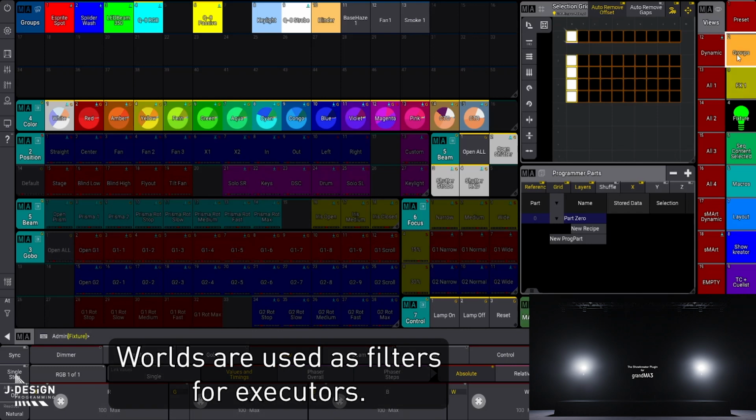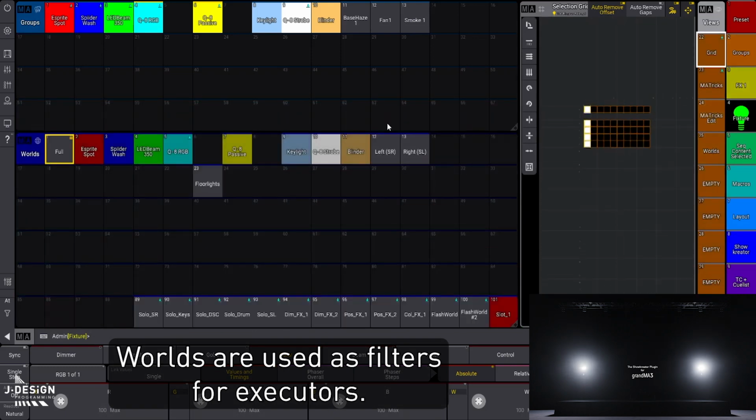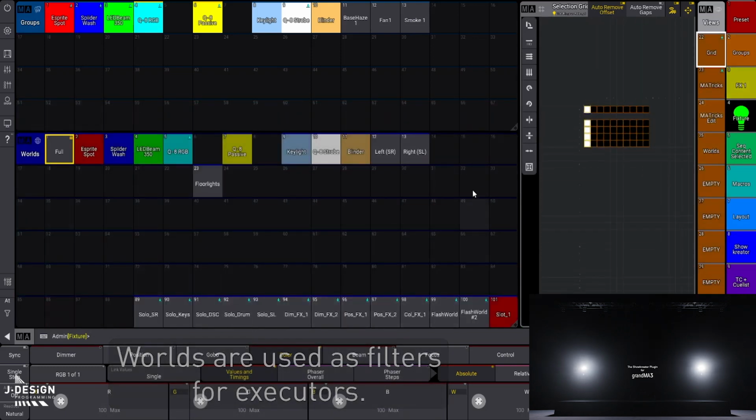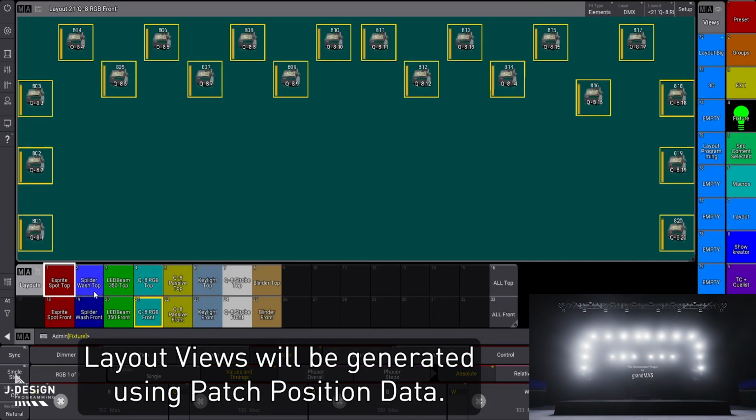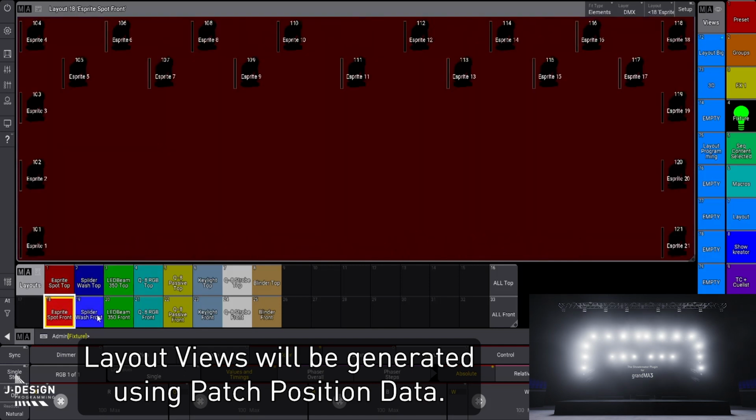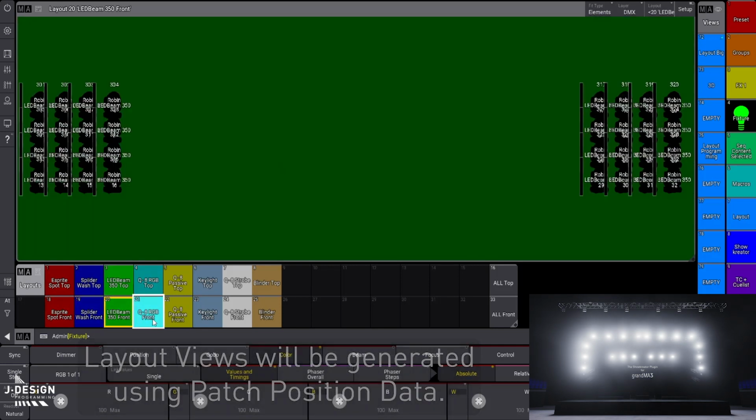The Showkreator will also store worlds from your groups. These are used as filters for executors. Layout views will also be created for you, using the position data from your patch. For every group, there will be a front and top view layout.